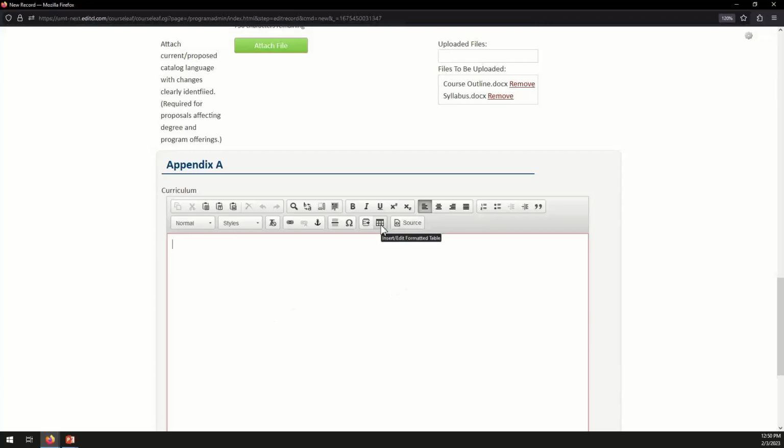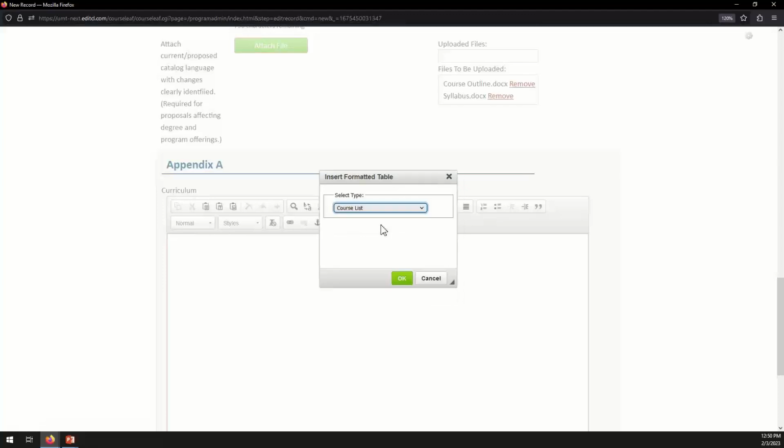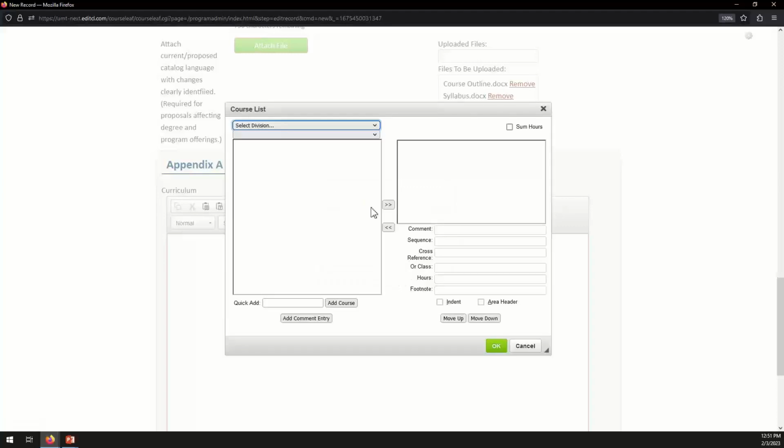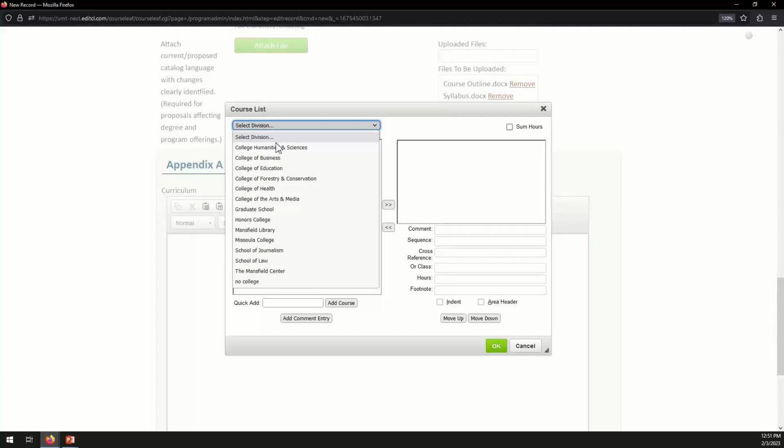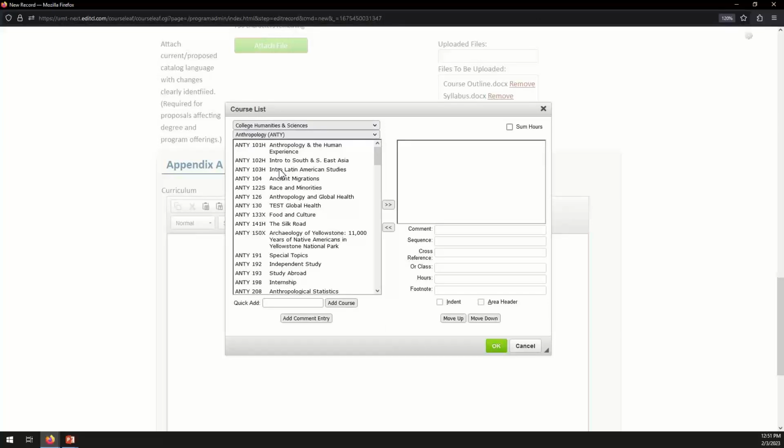I can do that by coming over to this table widget, which says Insert, Edit, Formatted Table. There's going to be a pop-up here, and we're going to choose from the drop-down list. Conveniently, course list is the first one, so you can just leave that and click on OK here. It's going to pop open our course list builder. We'll start by selecting our division and our subject code, and this is where we can start adding our courses.